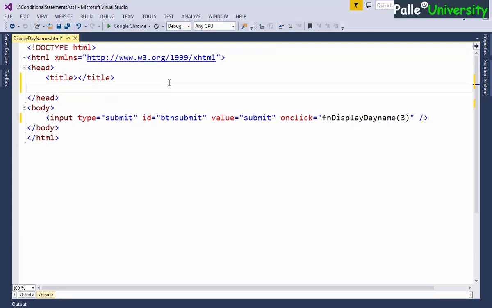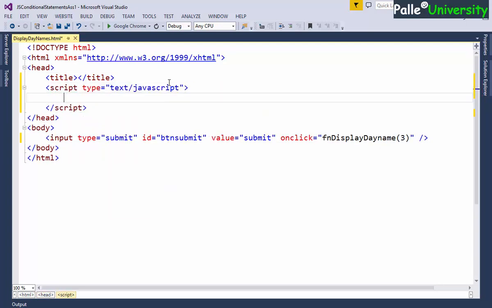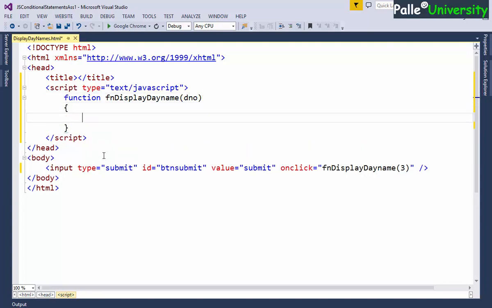By going to the head, I will type a script tag inside the header. After that, I will create the JavaScript function. The JavaScript function name must be the same as fnDisplayDayName. So let me use it, and a dayNumber variable, right? Now we need to write the conditional statements inside the body of this function.